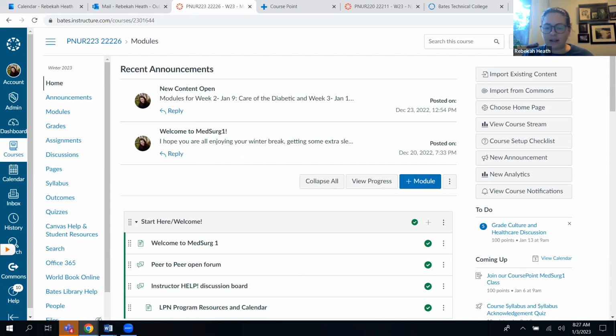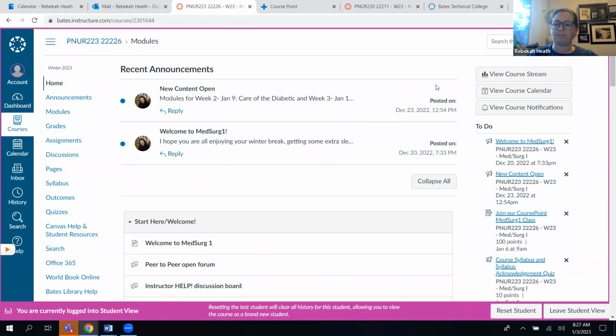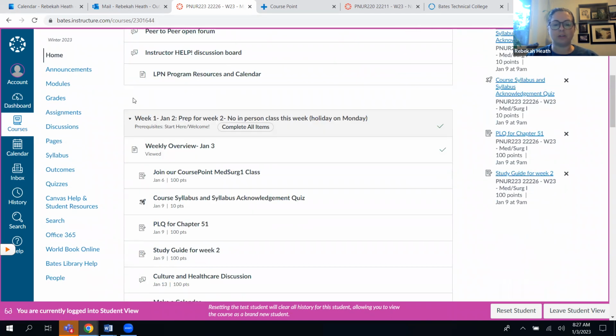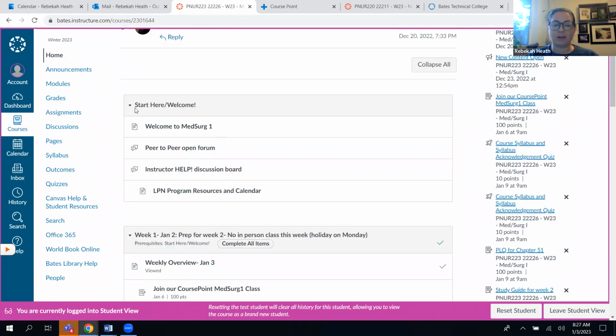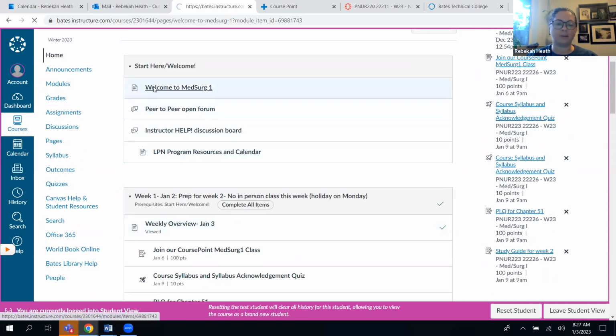I'm going to go into student view so you can see a little more of what you normally would see in Canvas than what I see. In the normal layout of Canvas classes, you'll have your to-do list on your right, your navigation on your left, and then the home screen with announcements and our different modules. The only thing I want you to know is you have to go through your start welcome module before you're able to go into your week 1 module. Let's see what that looks like.